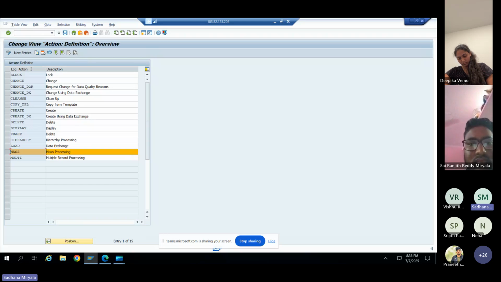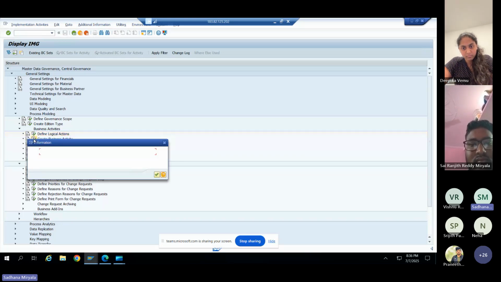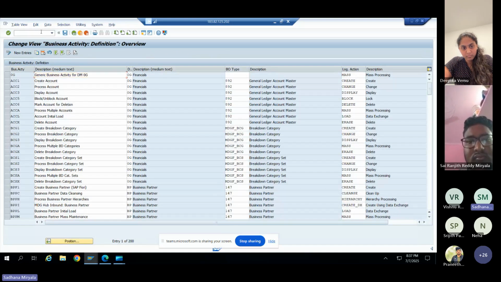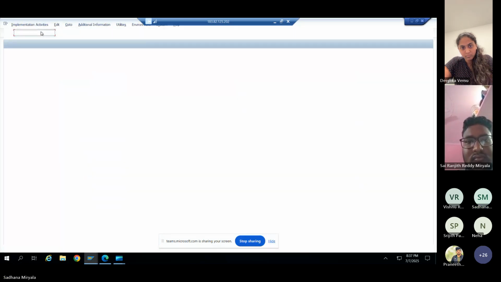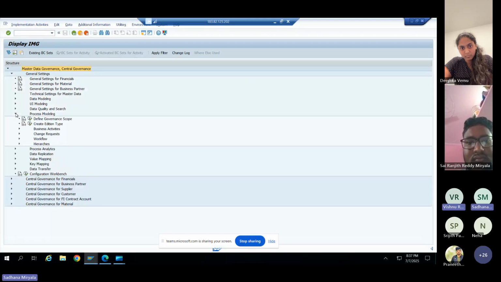So we can use the action according to our requirement. Then we'll have the business activity. One second, let me open the change request type in another screen. MDG IMG, general settings, process modeling.